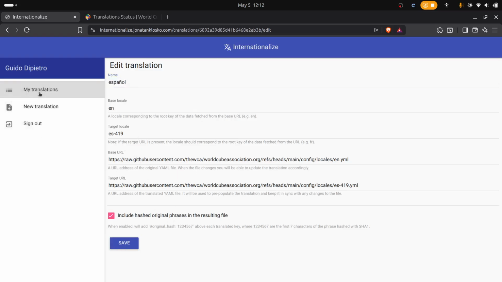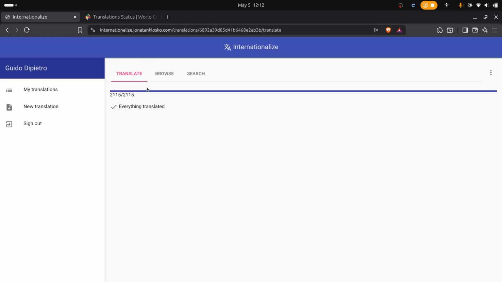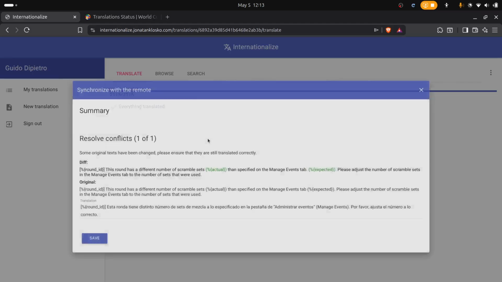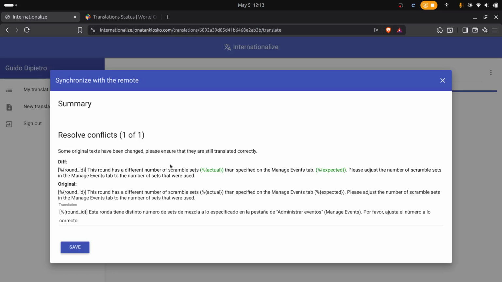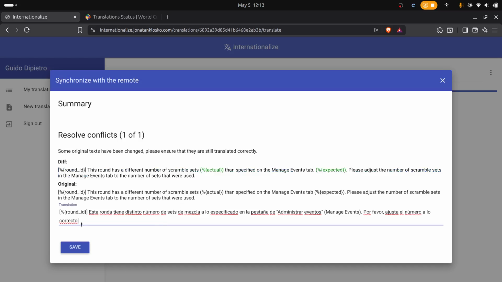I'm just gonna go to my translations, and you're gonna see this when you finish adding your new translation. Español ES419. When I click, I go to this menu and synchronize with the remote. What this does is check if there are any outdated, missing or unused keys. It takes a few seconds, and once it's done, it gives you a summary of what has happened. I see a conflict here, so I just need to solve it. It means a key that was present has changed. So now I need to change the translation accordingly.